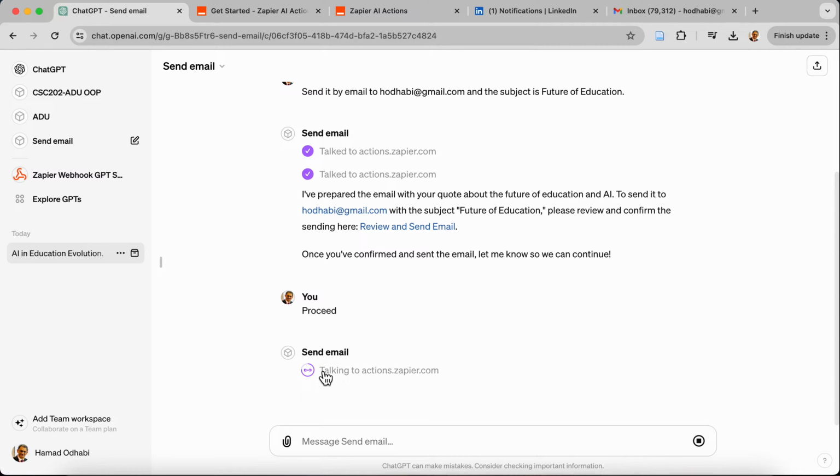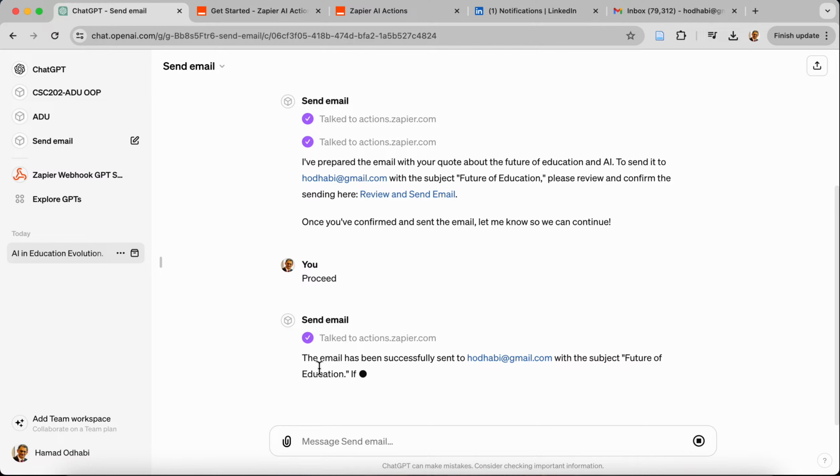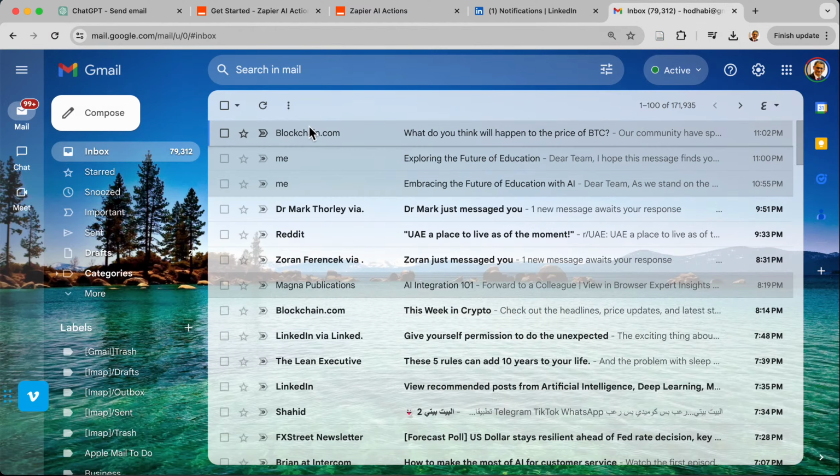It's now checking confirmations from me. I confirmed that I will allow it to do that. This confirmation is good to ensure that. So the email has been sent successfully. If I come to my Gmail and check, here it is. So this is the email. Whatever was in that email, it will do that. That's simply what to do.